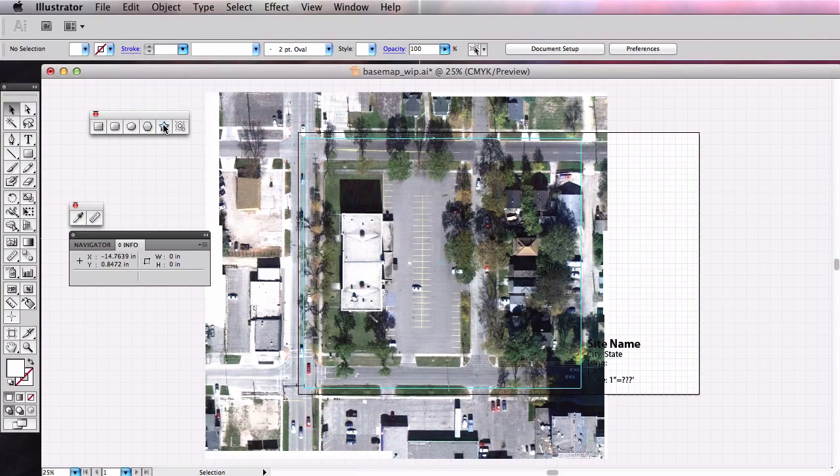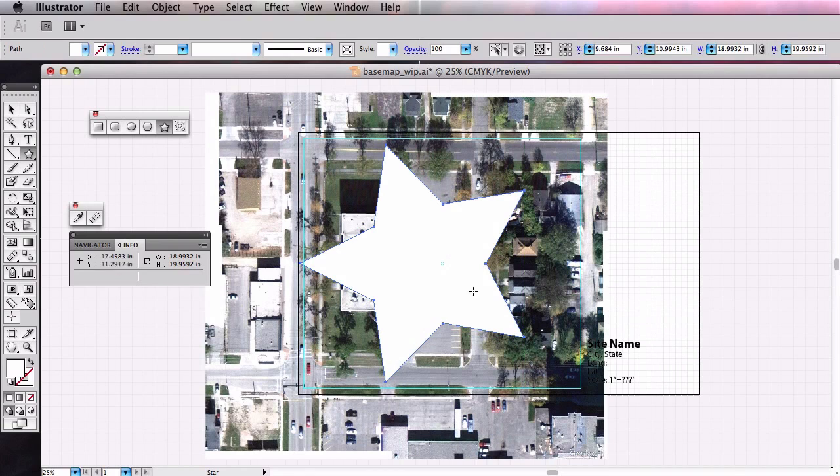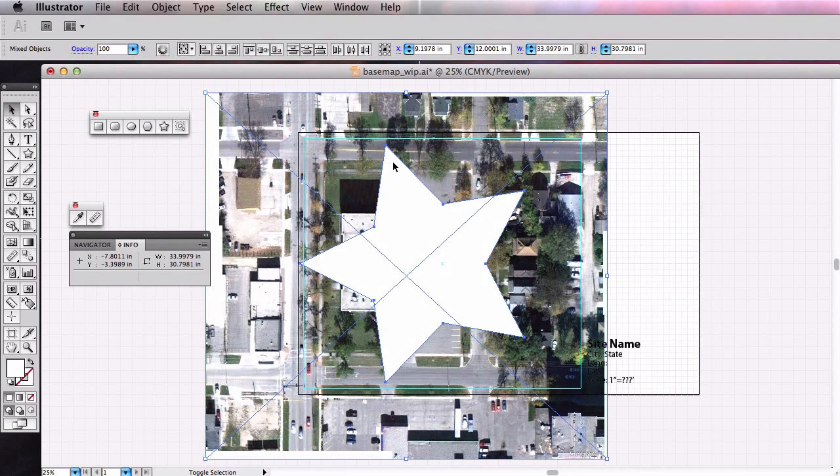If I create my shapes, I'll do a star shape, draw a star. Doesn't matter what my foreground or fill is. On top of that, grab my select tool. Now I'm going to hold Shift and click on the image. Shift is really the universal add-to-selection modifier, so every program you work with will probably use Shift as an add to. So now I've got two things selected, my base map and that shape.